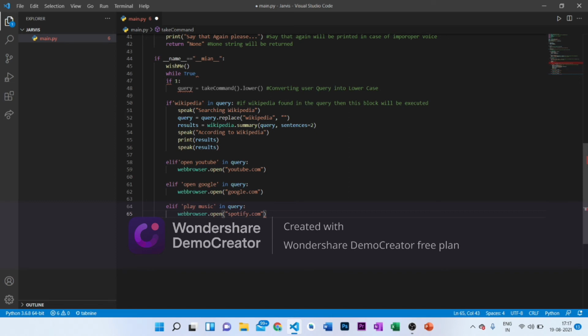So now, every time you can use this command to play music. Jarvis will play any random song from the song directory of Spotify.